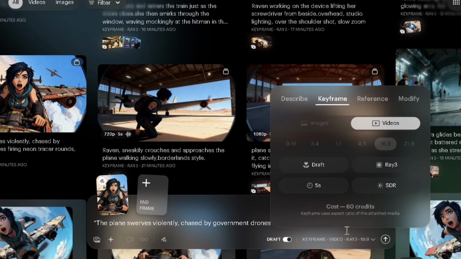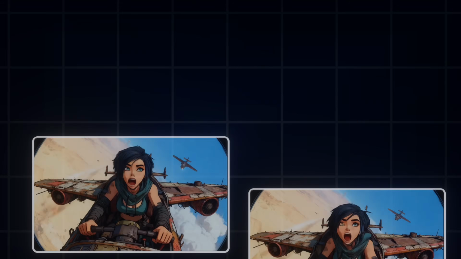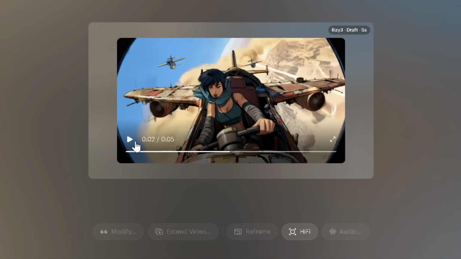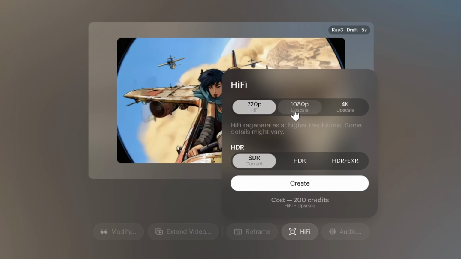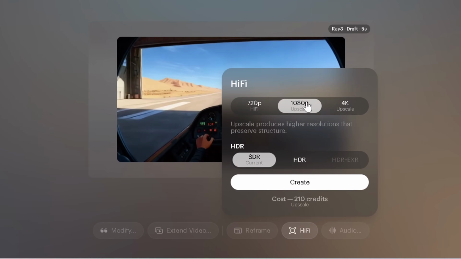For the dynamic airplane fight scene, I've used Ray3 reasoning for complex animation, which it did pretty well. Use case of Ray3 reasoning and standard may vary as per application. As for upscaling the output, select Hi-Fi to improve the result and upscale to improve video quality. After animating all images, we'll download them after upscale and adding audio.